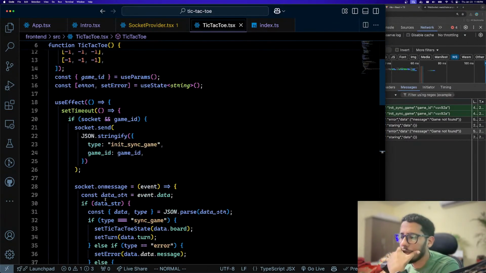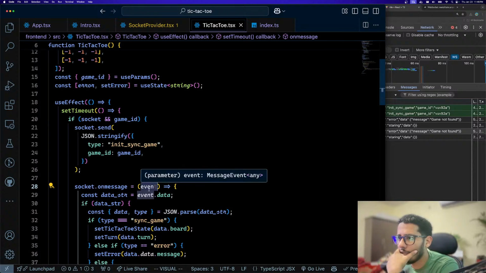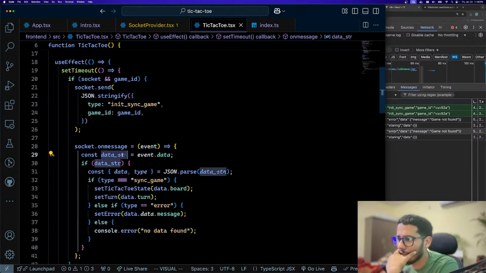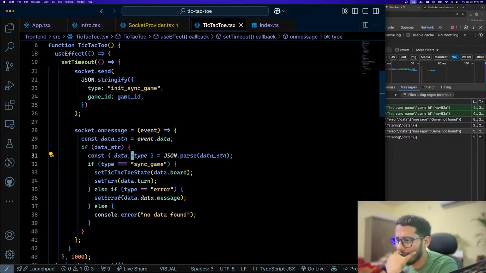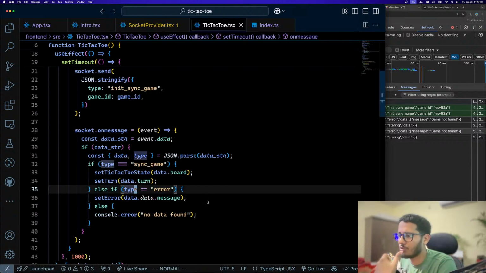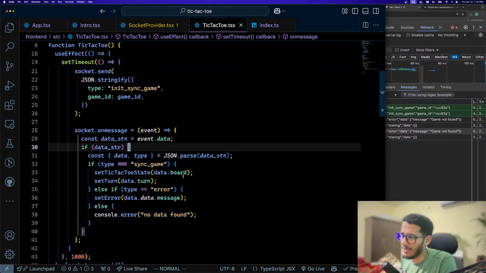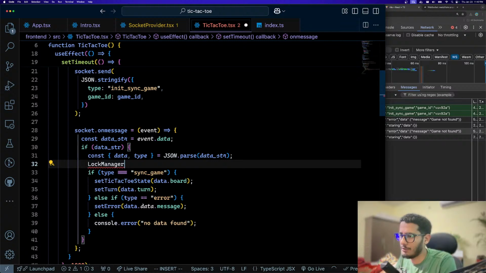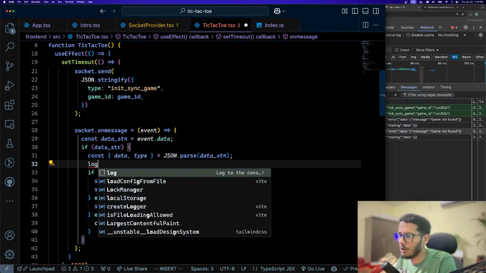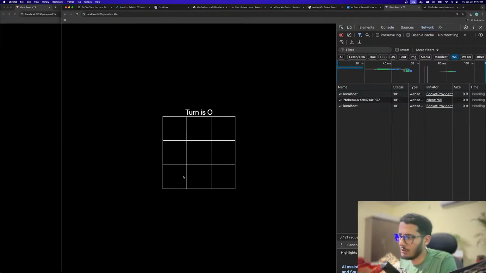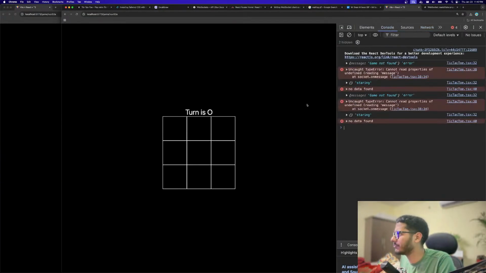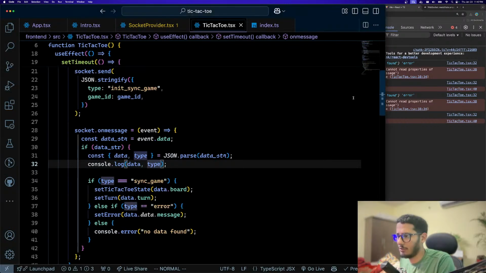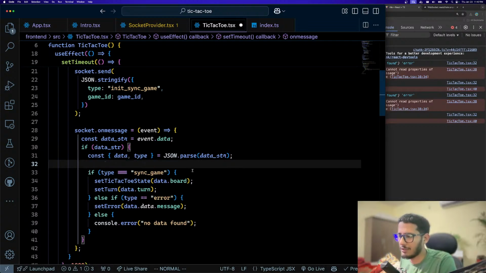Why are we not? So on message, we have this event, right? And the event, we have the data. So this is the event string data. And then if the data exists, then we parse it and we have the data and the type. And else if the type is equal to error, it should set the error. What the hell? It shouldn't happen. Wait, what we should do is log the data and type over here, and let's see what we get. Error. Wait, what? The type is error, right? So that's correct then.